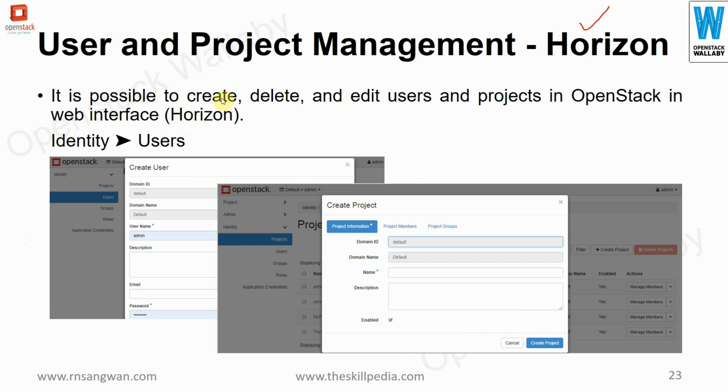It is possible to create users, delete users, edit users, and projects in OpenStack in the web interface. I have just demonstrated how to create a user also. Similarly, you can create a project also.